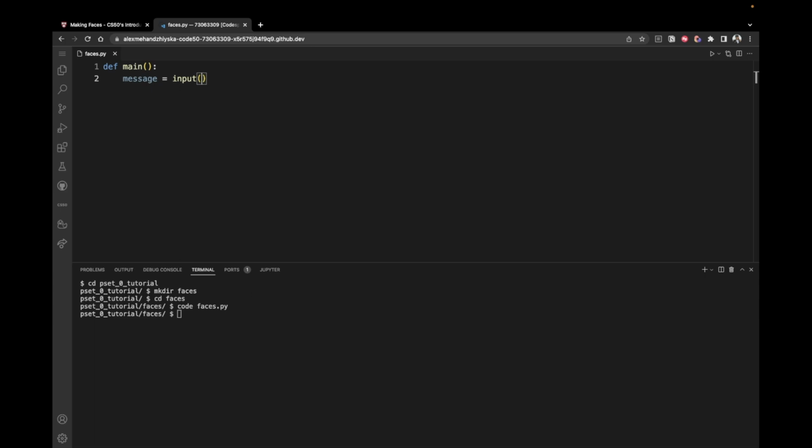And inside of it, we can write some kind of a prompt to the user. We can give some instructions of what exactly we are expecting from them. So we'll say, just message colon, like this. So the user is going to input something and we're going to store it inside of this message variable. And then let's start working on the convert function. And then we're going to come back to our main function to call the convert one.